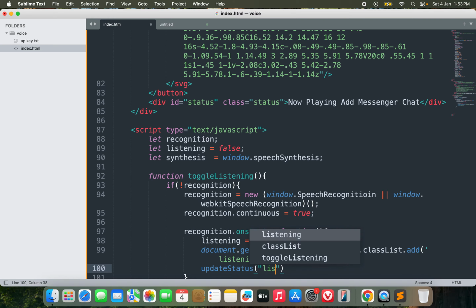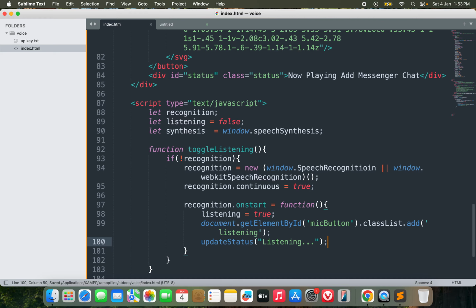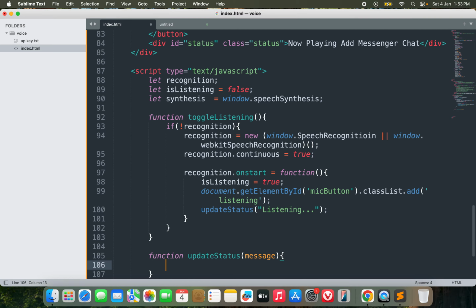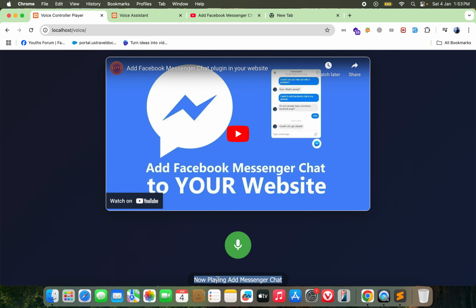So let me clarify these things to you. When the recognition starts, it will set listening, let me rename it is listening, to true. We will add a class listening to the mic button, and we will call the update status function. So I need to define the update status function. It will have a message. What I'll do here is document dot get element by id status dot text content equals message. I'll show the message here.